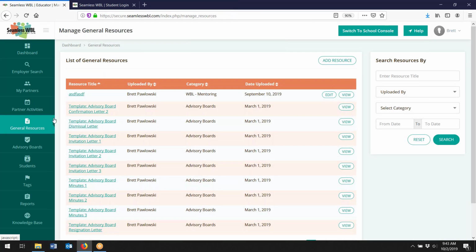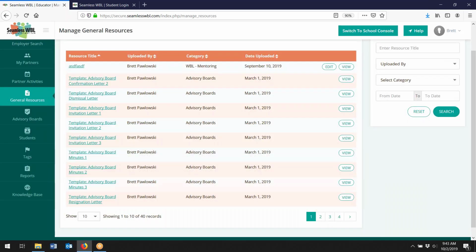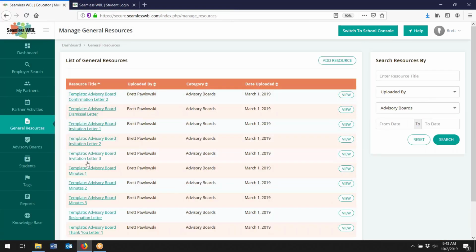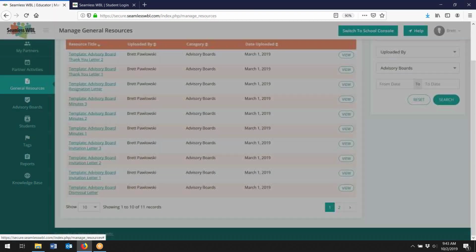The resources, again, we have a whole suite of templates here for you. We've got close to 50 in the system. They're not all visible here, but there are templates for advisory boards, for internship agreements, all that sort of thing. So maybe I'm setting up a new advisory board and I'll just search for advisory boards. Maybe I need new bylaws. I don't have my bylaws selected. Maybe I'm just looking for meeting minutes.